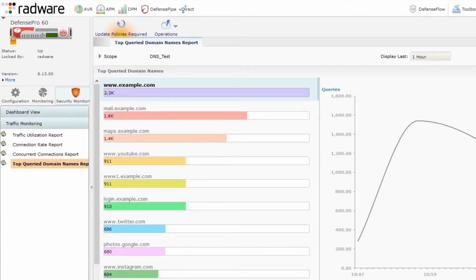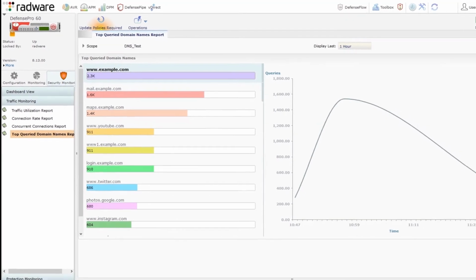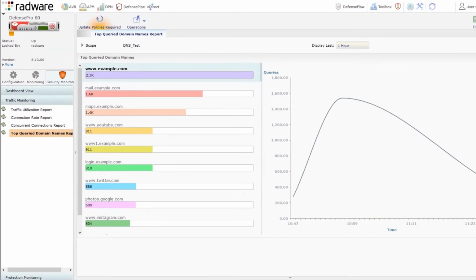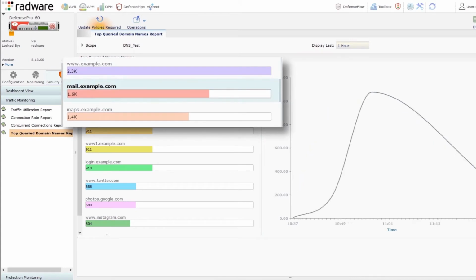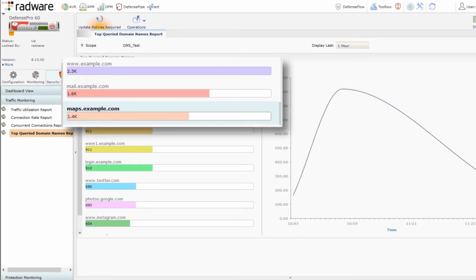top 10 queried domain names. This report shows the top 10 queried domain names for every DNS policy in several time intervals. By clicking a domain name in the report, we can see its change trend within the chosen time interval.